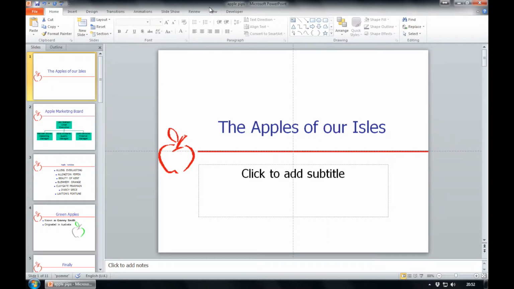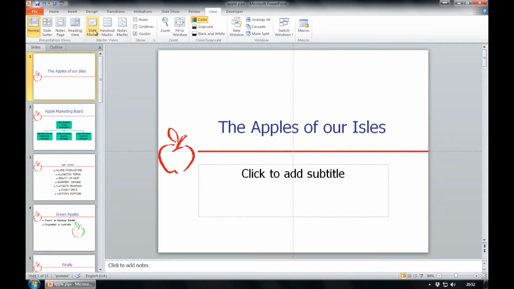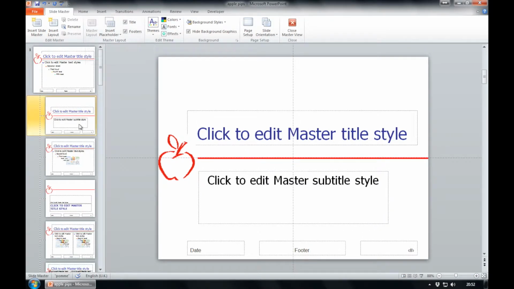So instead we go to View, Slide Master, and here it separates our presentation into the different types of slide according to their layout. For example, if I hover over this one, it tells me it's the title slide layout used by slide 1. Just below you've got the title and content layout used by slides 3 to 7 and 10 to 11, and so on as you go down the page.